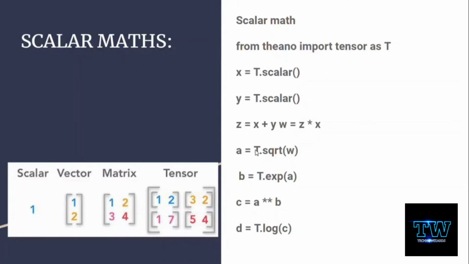Now the first function: we should find the square root of w, and we need to find the expression of this. Where do we get this expression and this square root function from? That is from this t. This t, the tensor, is available only under the Theano library. After that we can easily calculate expressions like log and square root, everything. So this is an example for scalar math.